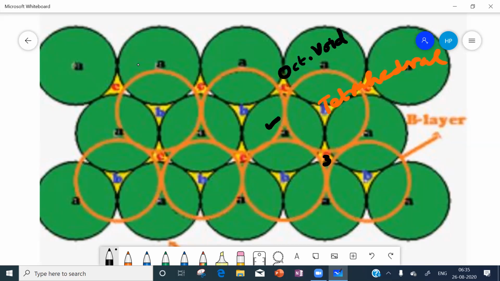Therefore, void number 3 is called what? Which void do you say, octahedral void or tetrahedral void? Okay, void number 3, you are saying it is octahedral void. Okay, for this tick mark, first you said this is called octahedral void.